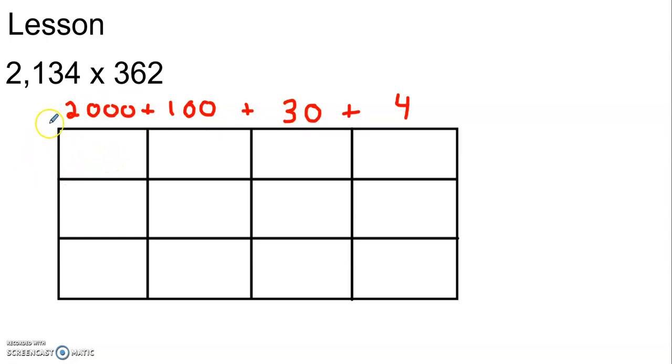Same concept for the 362. I'm going to do 300 plus 60 plus 2.